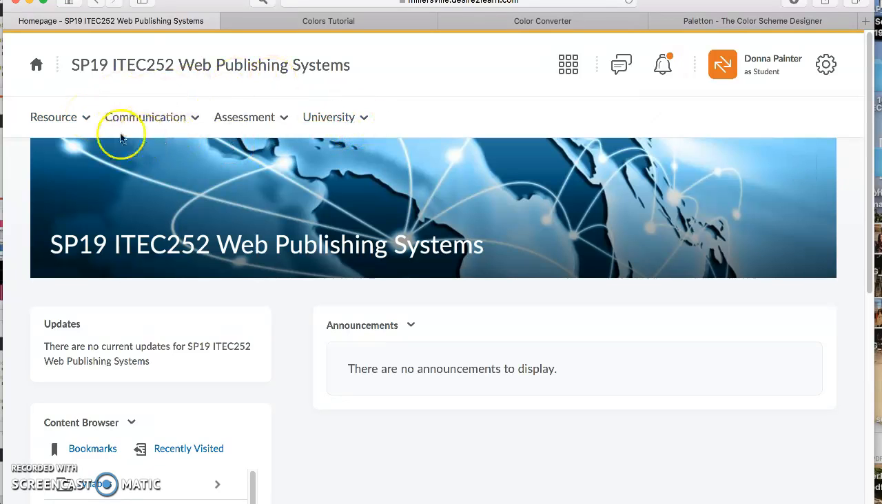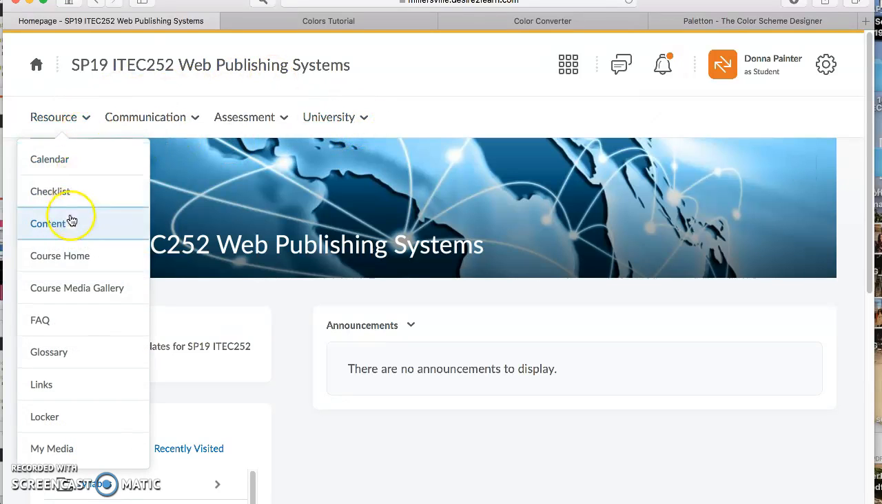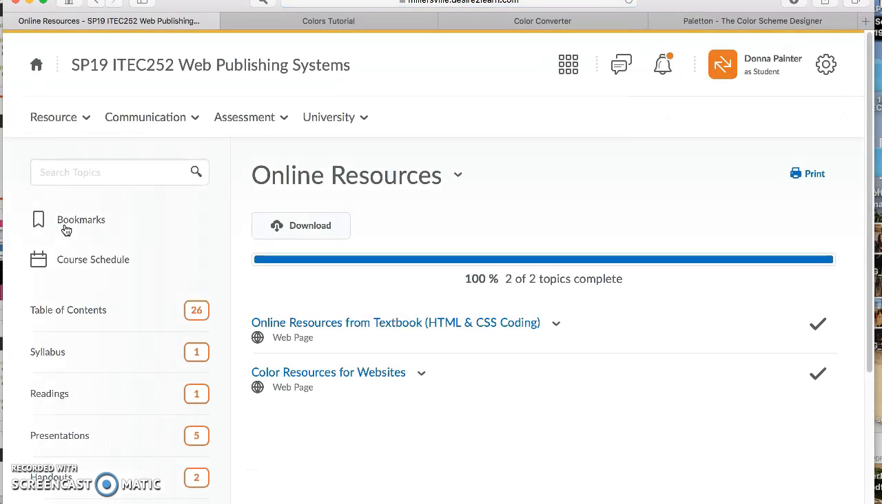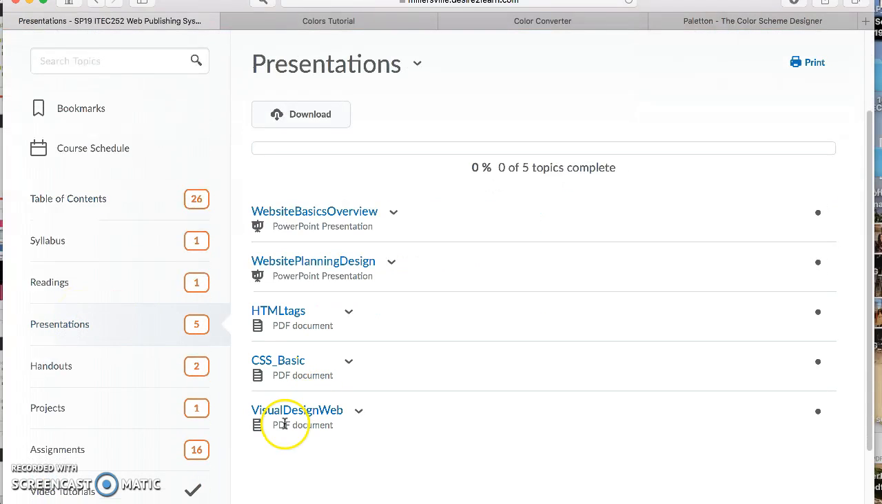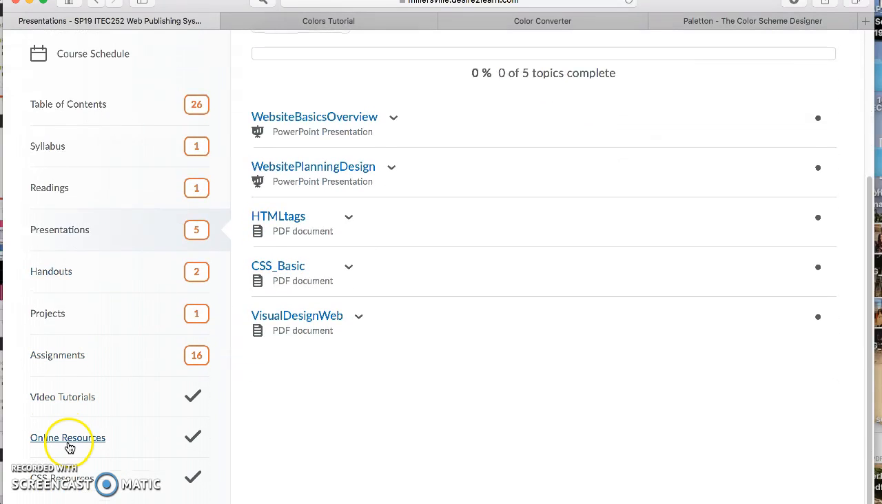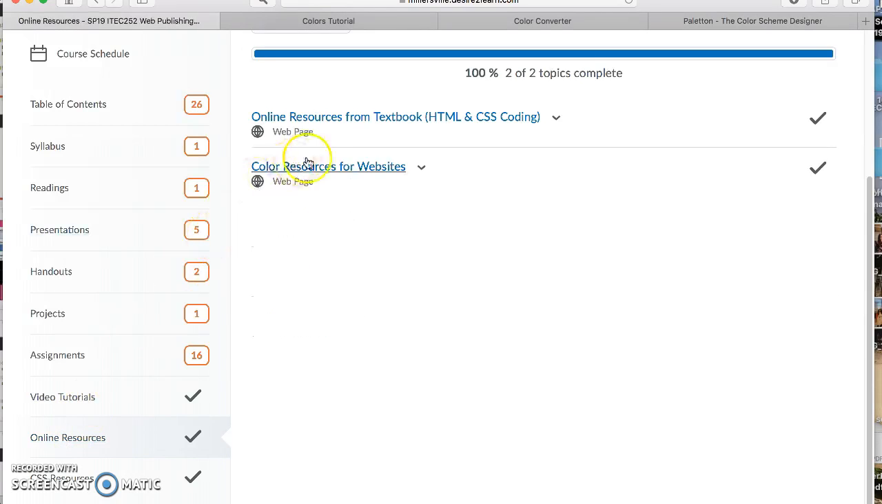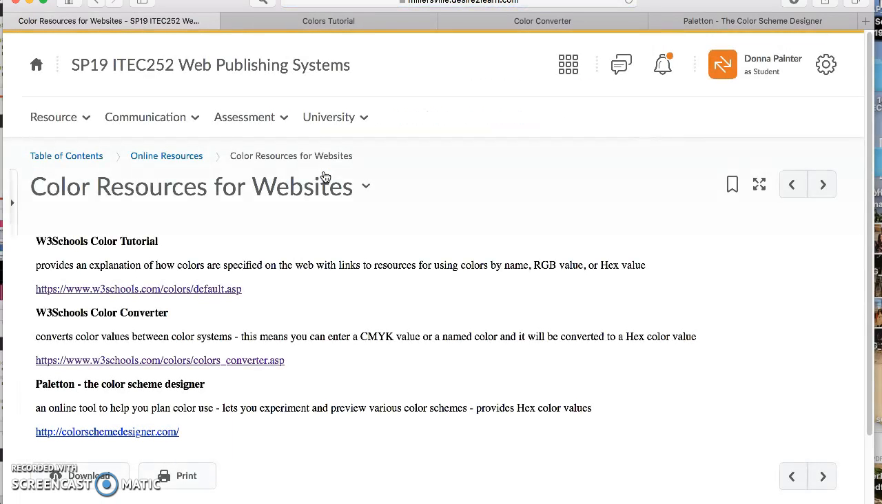If you log yourself into D2L and you look at resources, content, that's where we get all the content stuff for the class. You'll find in there presentations, and this visual design for web presentation is posted, as well as the previous presentations that we were using. Under online resources, that's where we're going to find these color resources for websites. There are 3 actual links provided.